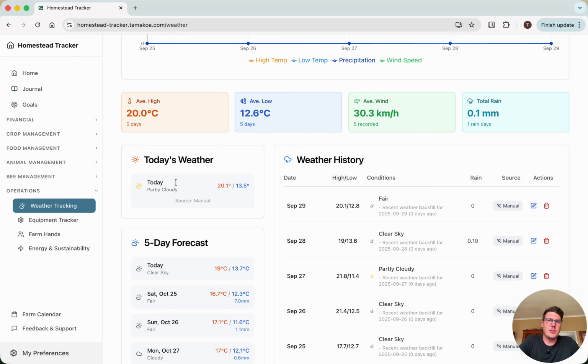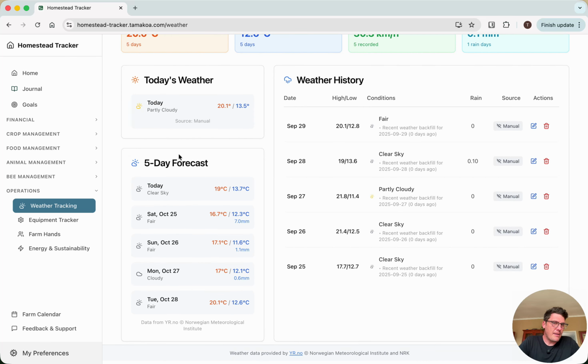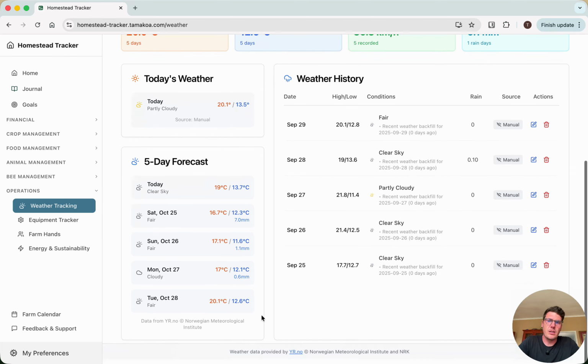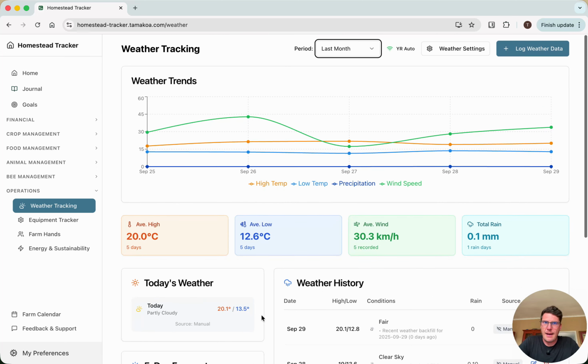We then have today's weather. We also have a 5-day forecast. So you can see there's a nice bit of rain forecast for us over this weekend. And then we have weather history, which will pull in everything that has been auto-logged via the API that we have in place. You can see here, we have YR Auto set as our API integration.